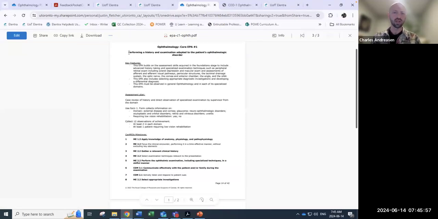So we have the title of that EPA at the top, performing history and examination, adaptive patient, ophthalmologic disorder. Items that appear under this assessment plan would have been separated out into necessary components or contextual variables that must be identified as core components for the assessment of this given activity. There are also associated targets with it.